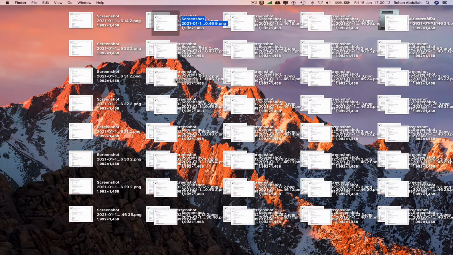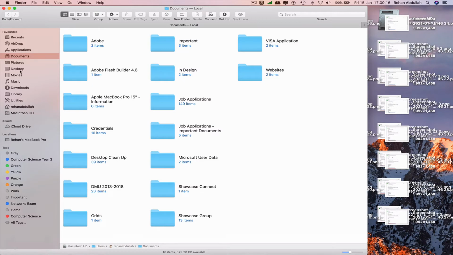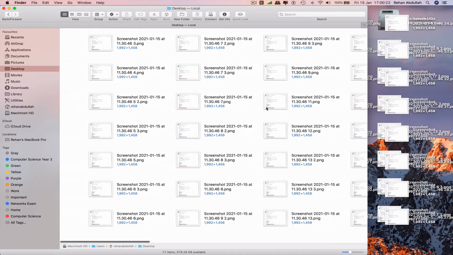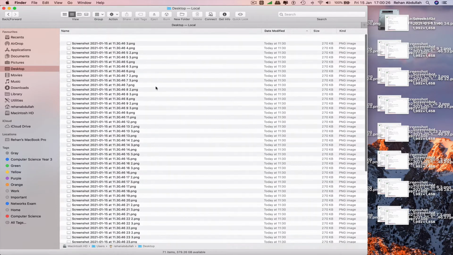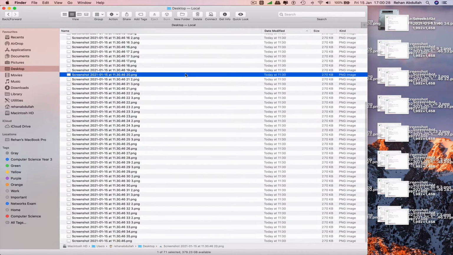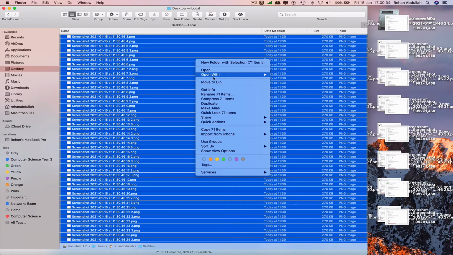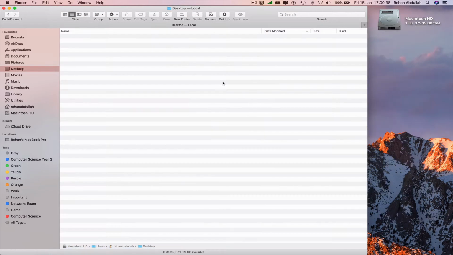So we can go all the way down to the dock, go to Finder, go to Desktop, and there we can see everything that's on the desktop. If we change view to list, Command A to highlight all, right click, and then we can move to bin.